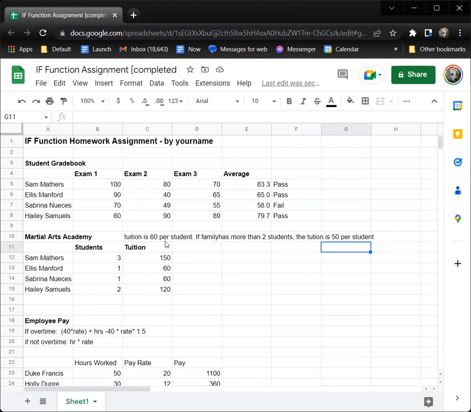Now it tells you up here the tuition is $60 per student. But if a family has more than two students, the tuition is $50 per student. Okay, so the way you can do this, of course, is you wouldn't put it here. I'm going to put it right here in E13, but you would put something in C12 that is similar to what I'm going to put here.